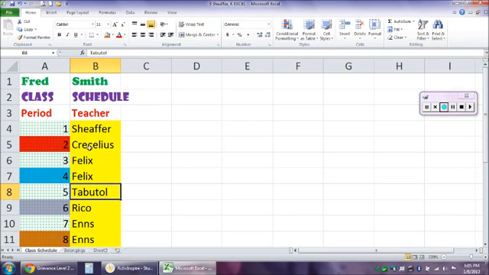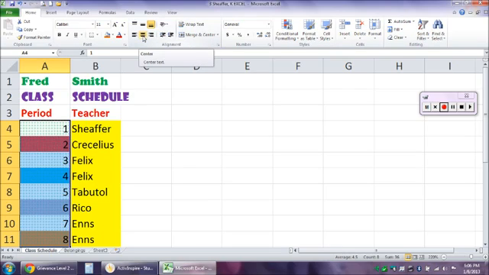Then it says to center the numbers 1 through 8. So I'm going to highlight the numbers 1 through 8. I'm going to find the center under the alignment group. Find that center button. Click that. It should center your numbers.